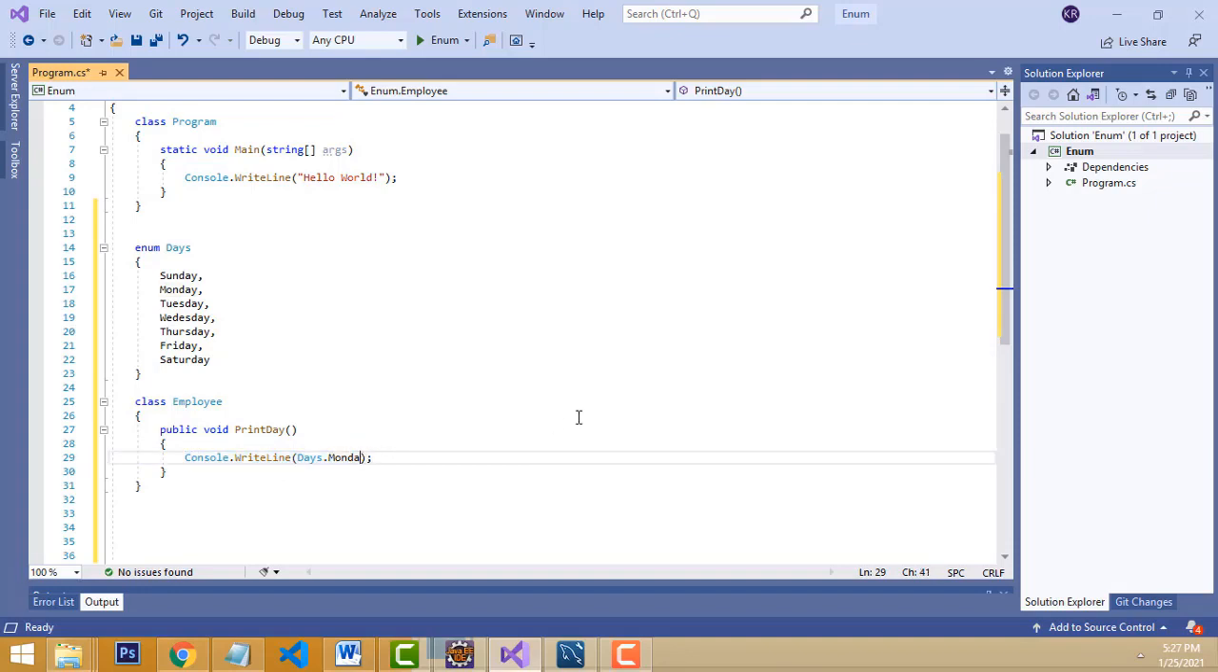Here I have created the print statement like this. Days is the name of the enumeration. Which day do you want to select here? If you click on this and press dot, you will be able to see all the enumeration properties. If you select Tuesday, Tuesday will be there. This is how the program works.